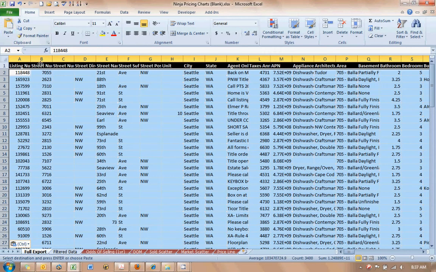Now, important to know in this chart, you only want to modify things on the tabs that are highlighted in blue. Everything else will automatically populate. So in this case, we're just pasting the data in here.